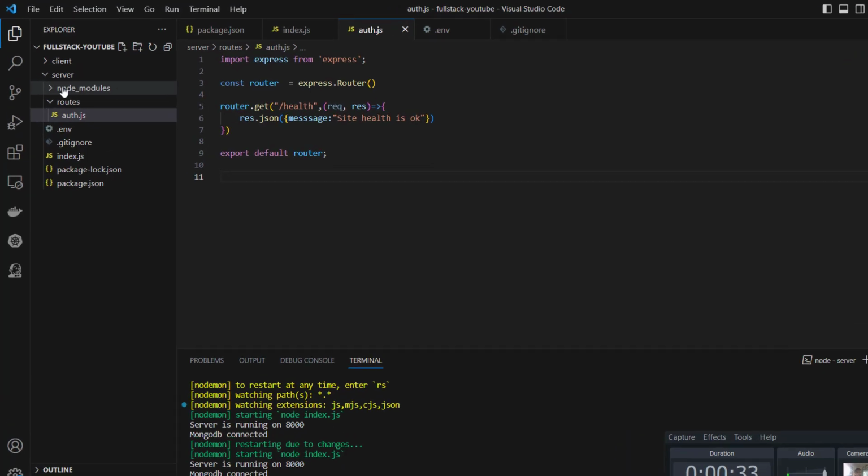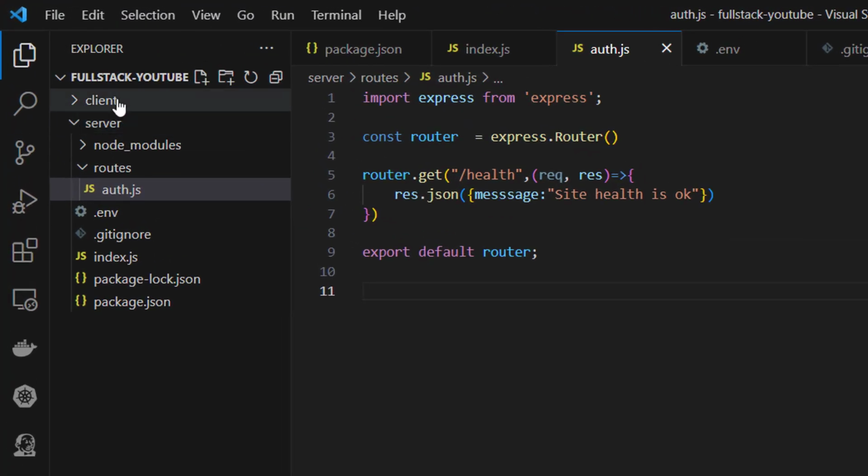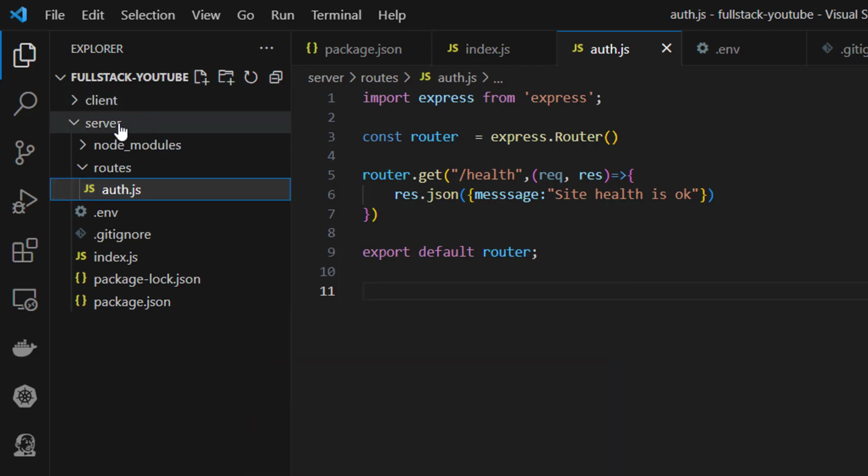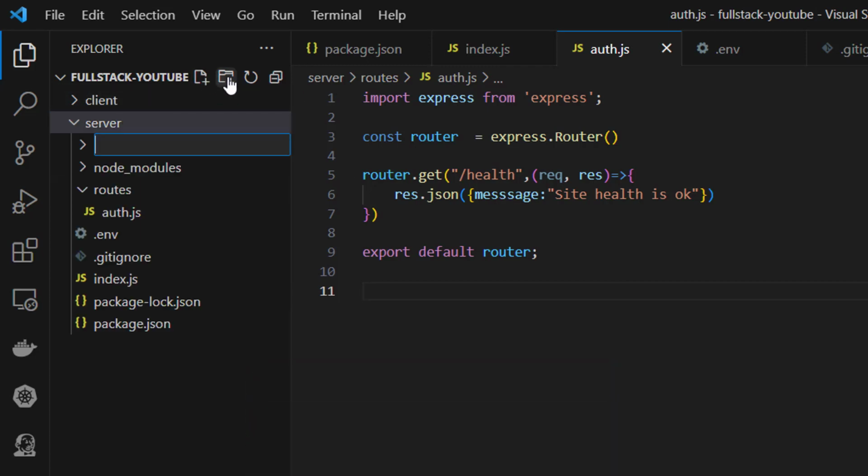Now it's time to create the model, the user model and user schema. Our first model will be the user model, to make the login and register functionality complete and workable.